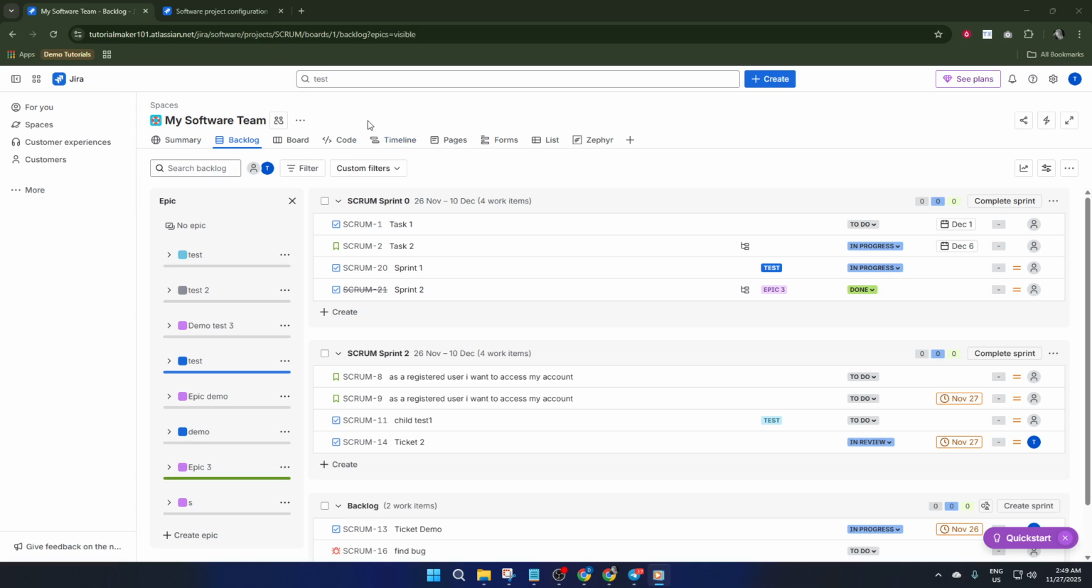Think of Spaces as the big, organized containers where all your project work lives. At the top right, you'll notice a little plus button. Go ahead and click that. This button is your gateway to creating a brand new, dedicated space for your team or your business analyst projects.